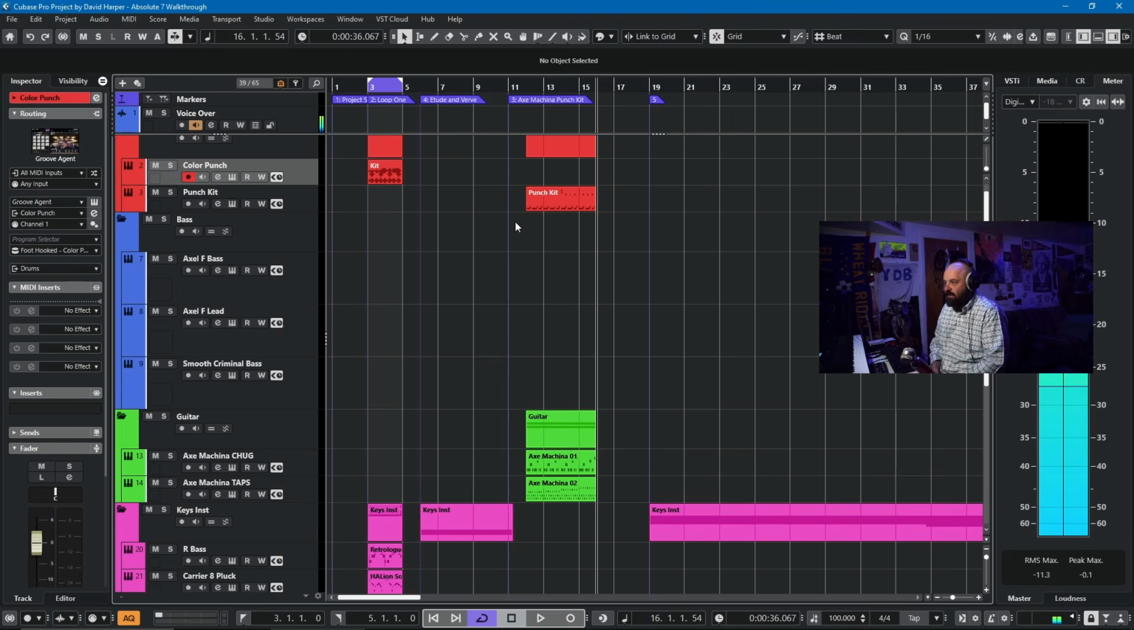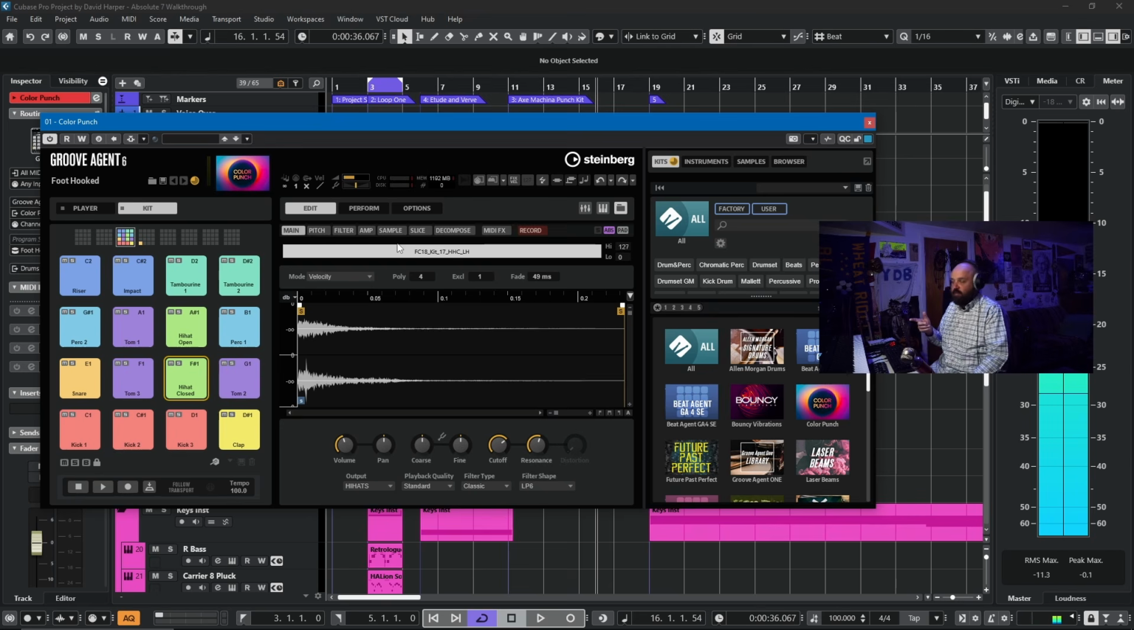So I want to focus on everything that's new in Absolute 7 compared to Absolute 6, and the marquee item that is new is Groove Agent 6. Groove Agent 6 is Steinberg's drum machine plugin, and users of Cubase will be familiar with Groove Agent SE, which is sort of a stripped down version of the Groove Agent software.